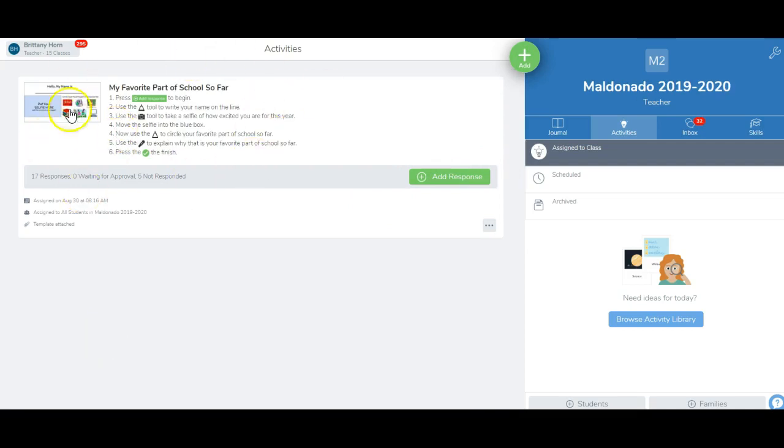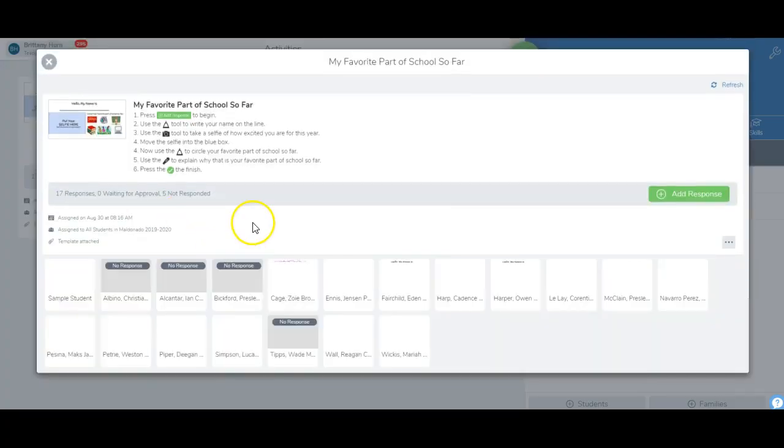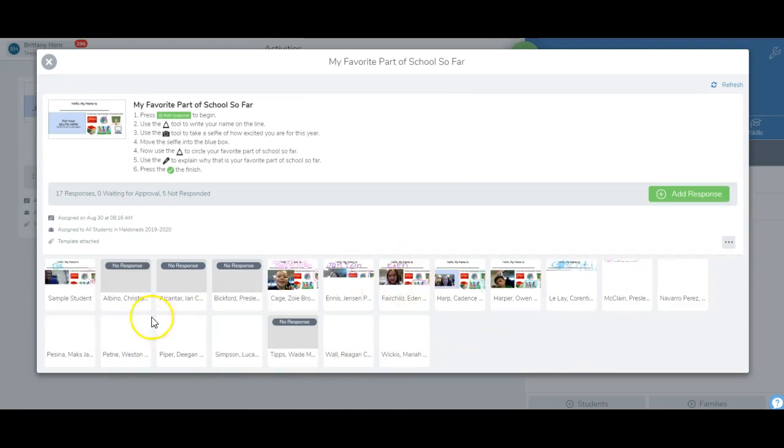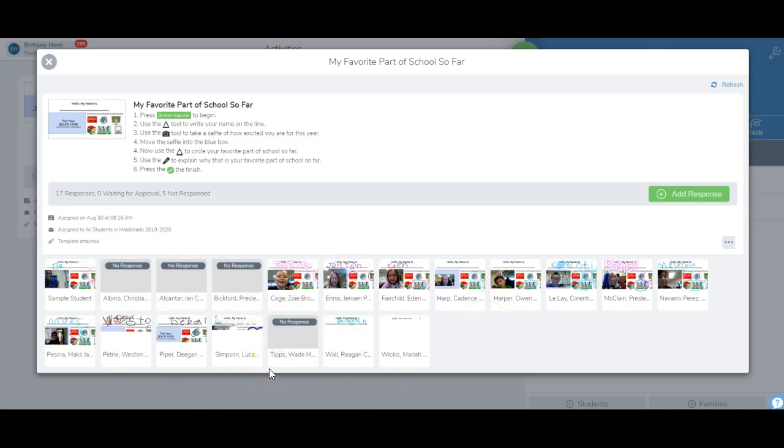You can see her students did an activity, and I want to show how to see those responses. So if you click where it says 17 responses, it's going to actually pull up and show you all the students who responded. You can preview their activity. You could comment on it if you want to, but it'll also give you a quick view of who's responded and who has not yet responded.